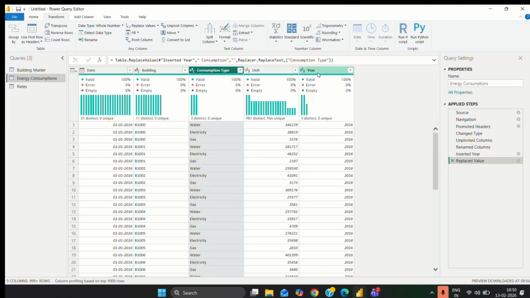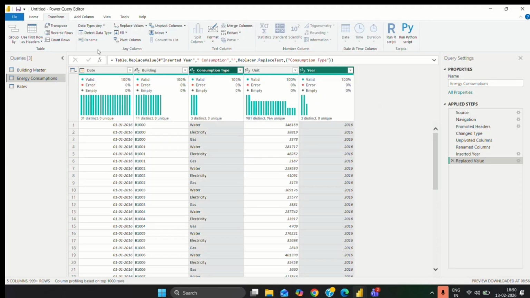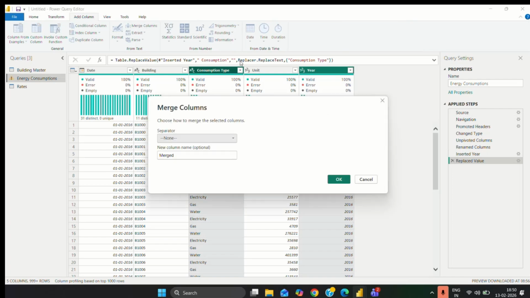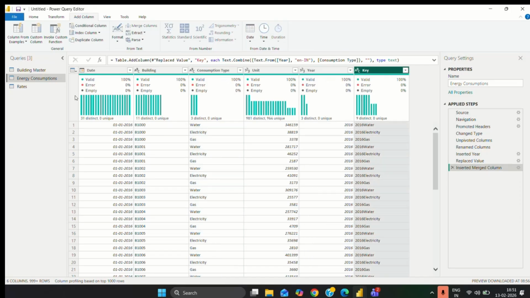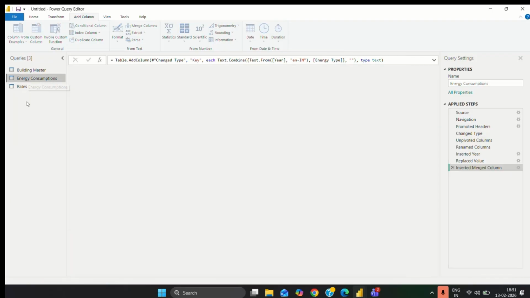Now I'm going to create the key column. So select the year and select the consumption type. You can go to add column, merge column, and we will give the name as the key. Now we can click on OK. Now see what we get here, we get the key column. So now we are able to easily build a relation between energy and the rate.